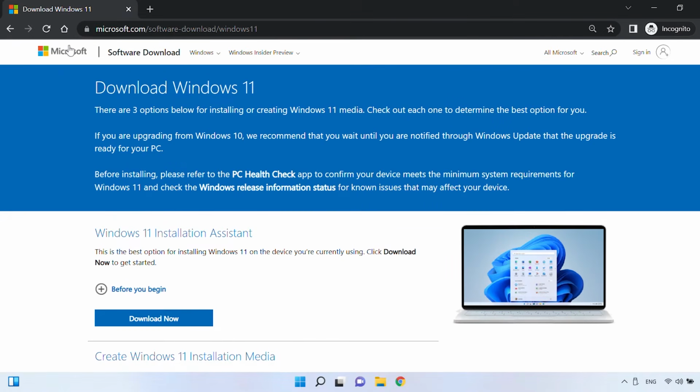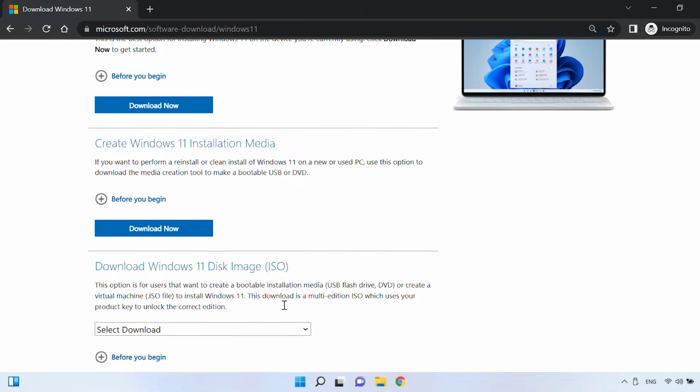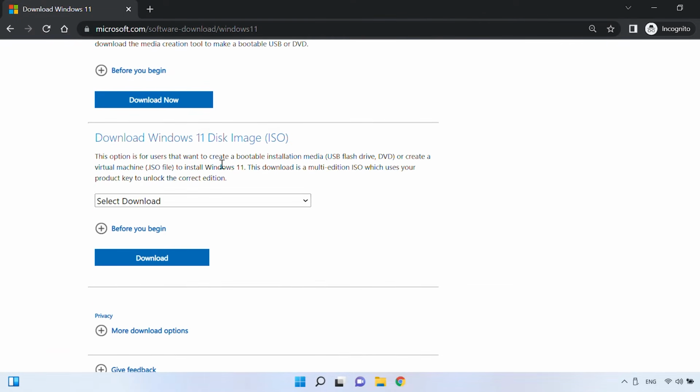Let's get started. Once we are in the official Microsoft page, we have three options to download Windows 11. The first one is through the Windows 11 Installation Assistant. The second option is the one I recommend, and it is the one that I'm going to show you in this video, which is through Create Windows 11 Installation Media. And the last one is the option to download Windows 11 disk image, ISO.